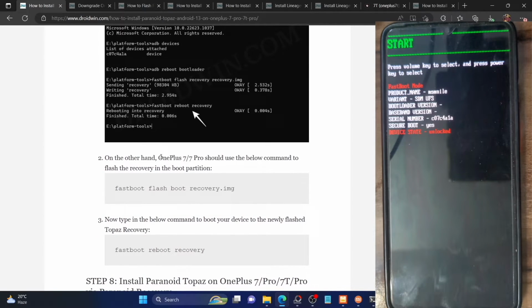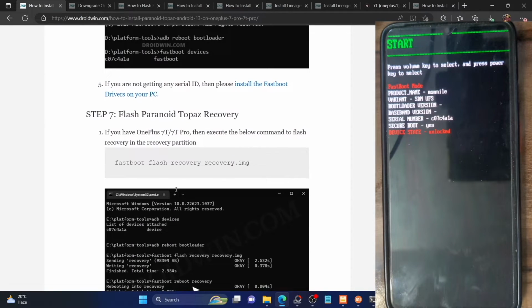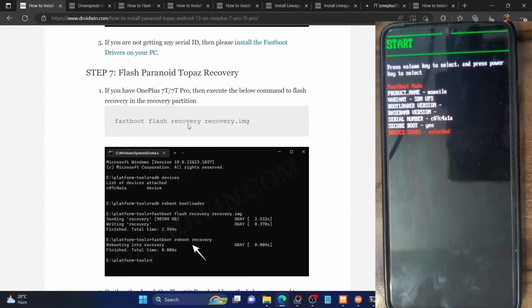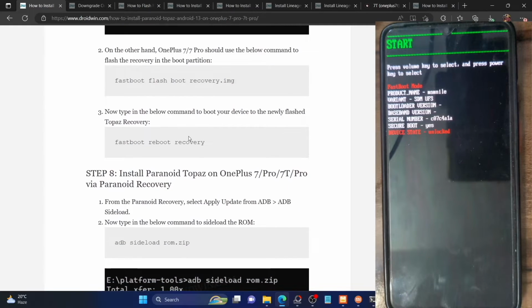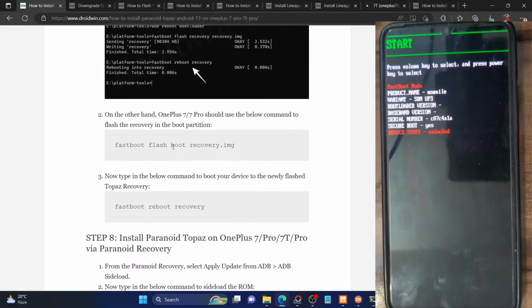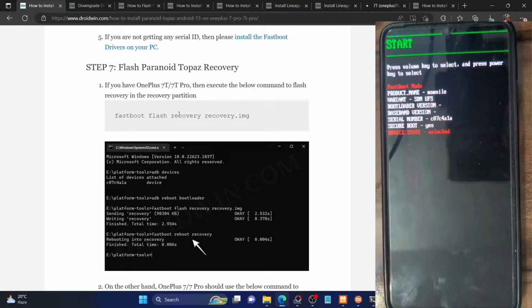So as you could see, in OnePlus 7 and 7 Pro, we'll be flashing the boot partition, whereas in case of 7T and 7T Pro, we'll be using the recovery partition to flash the recovery file. So in my case, I have a OnePlus 7T, so I'll be using this command. If you have a 7 or 7 Pro, make sure to use this command. So anyways, let me now simply copy this command.